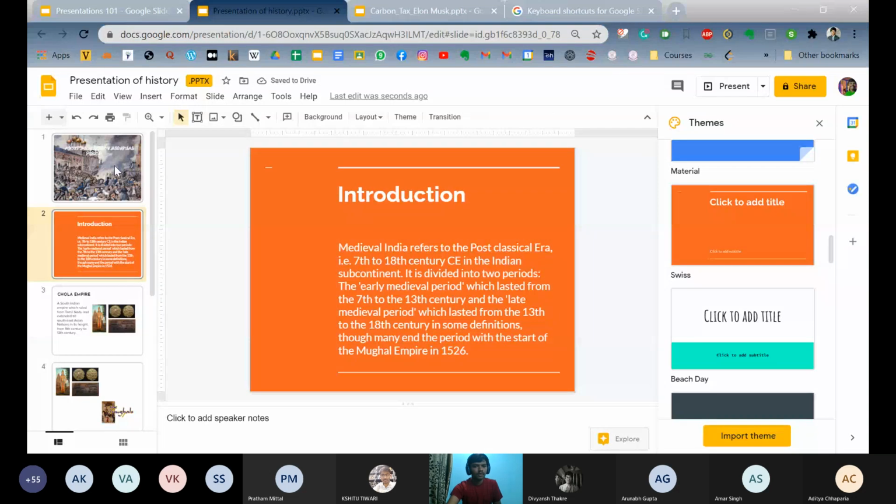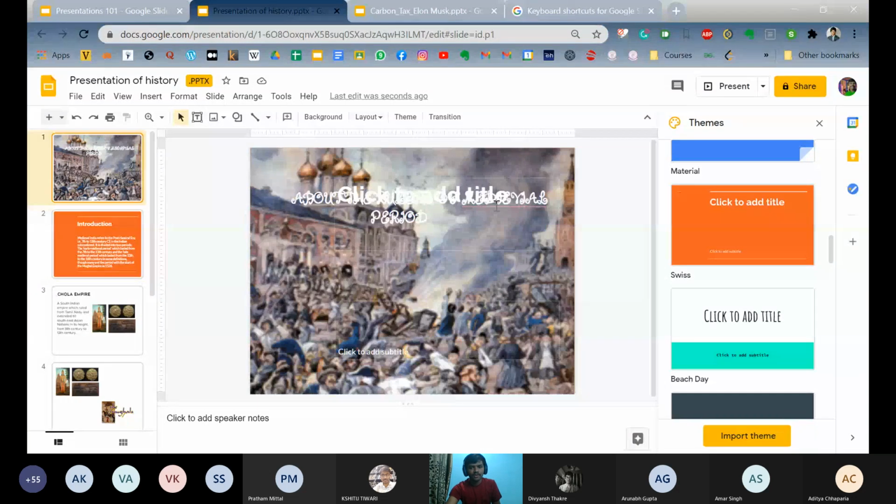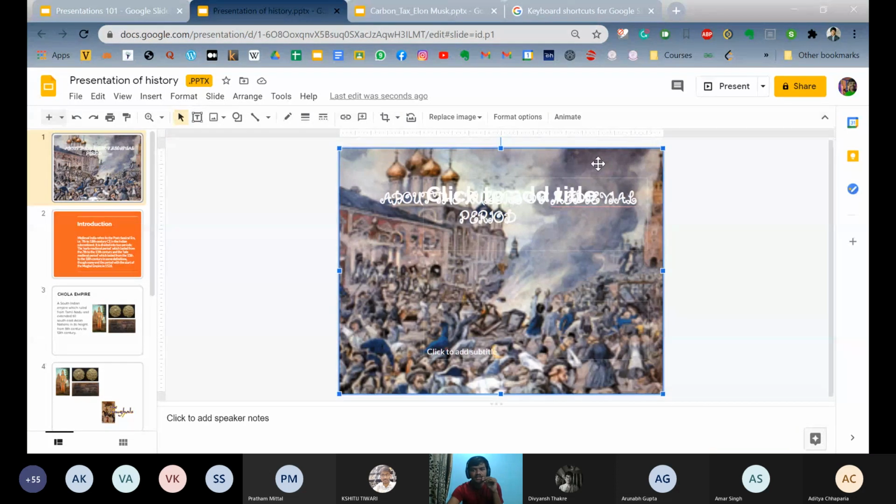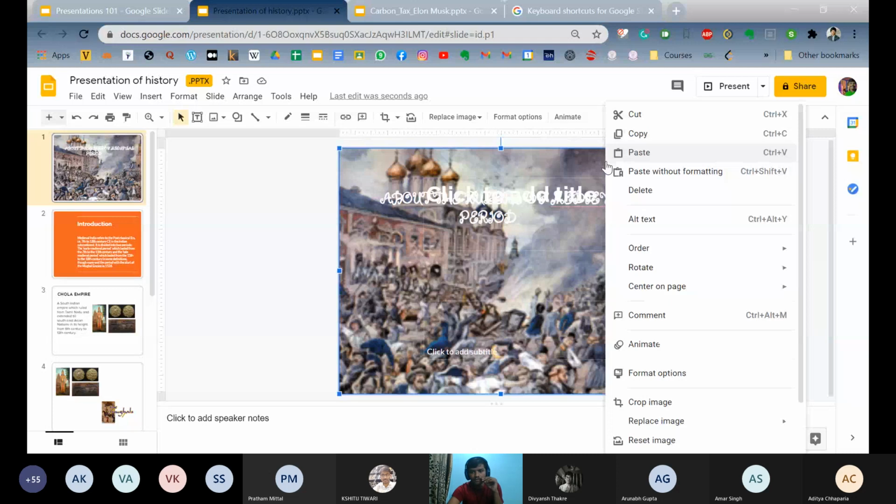Okay. Now what should we do with the picture? The picture is of quite low quality. So what we can do is increase its transparency, decrease its opacity. We have that option here.